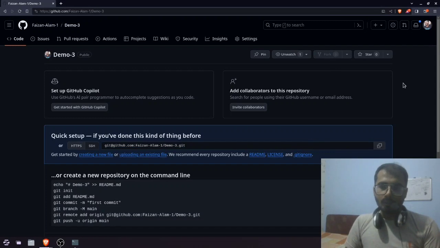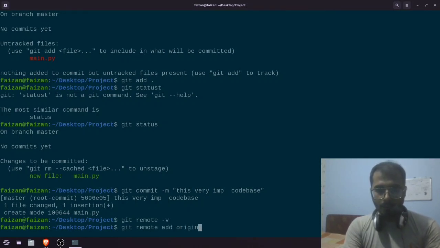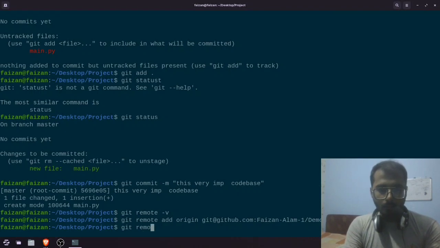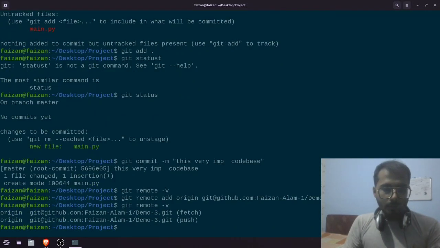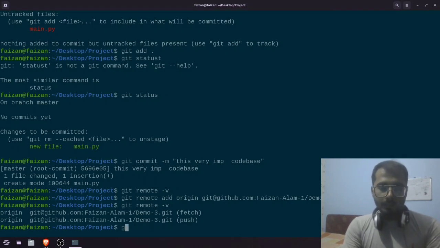So I copy this URL, and now I say git remote add origin, and here I paste the location of that repository, and press enter. And now I try to see git remote -v. As you can see, this URL is set. So now we are ready to push our code to the GitHub repository. So I can say git push origin master, so we push our code from the master branch.